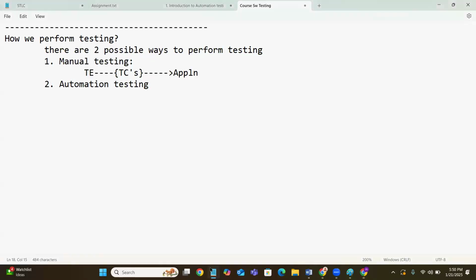So we can say the test is failed. This is manual testing: without using any automation tool, a test engineer directly interacts with the application to verify actual behavior while performing operations.